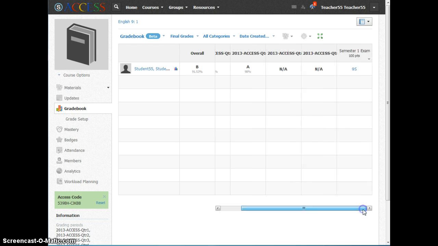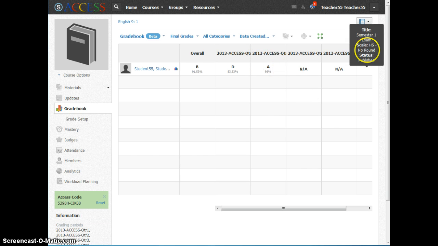So that's how you create your semester exams. So when the front office now runs an export, they'll run an export of the semester exam, they'll run an export of each one of these grading periods, and they'll run an export of this overall grade. And that overall grade, in this instance, will be a semester average.